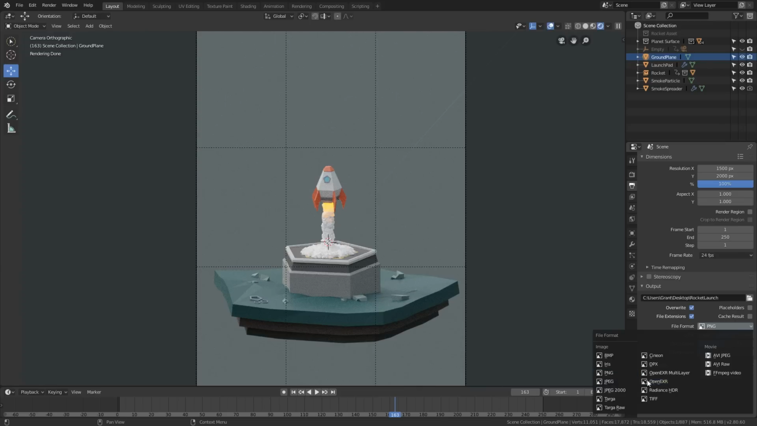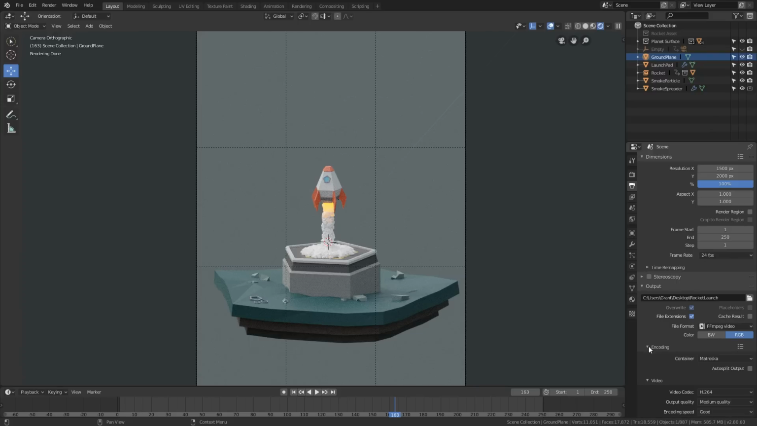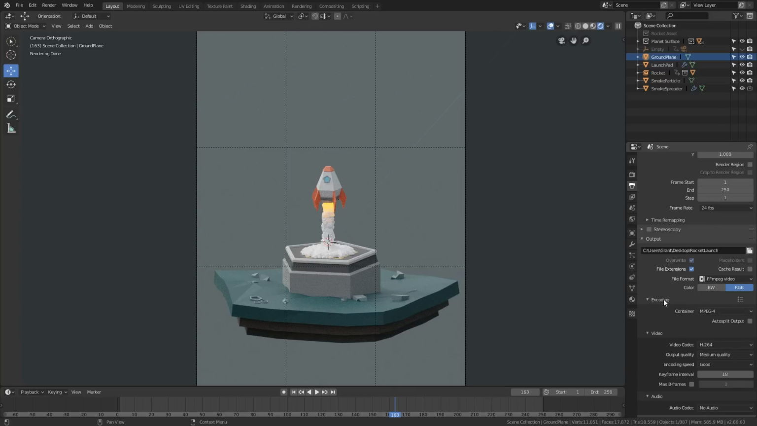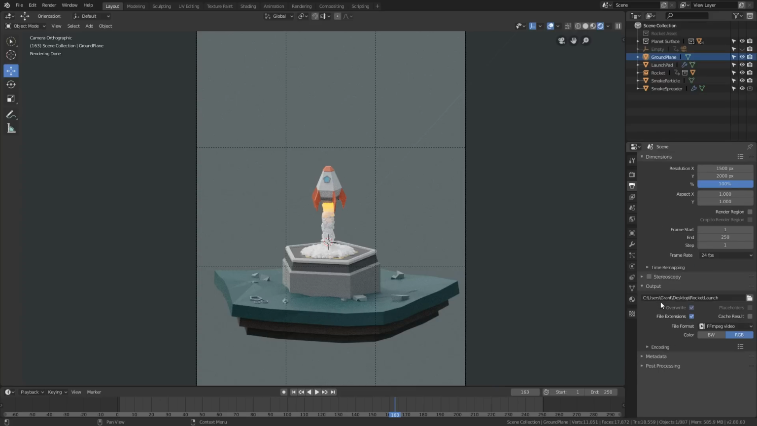We don't want that. We want to use a video file. We want an MP4 or something that we can play easily. So we'll select FFmpeg video. And then in the encoding options here, we're going to change the container from Matroska to MPEG-4, which will give us the .mp4 extension, which will run on pretty much any operating system that you could possibly imagine. Then we'll leave the rest of the settings as they are here. And like that, we are completely and totally ready to render.